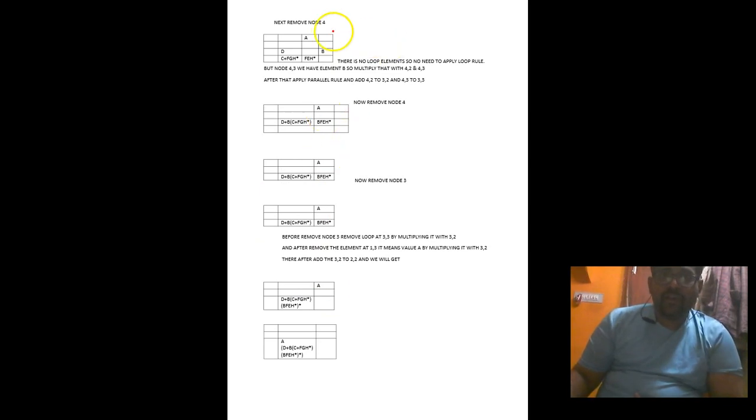Similarly for node 4, I am trying to remove node 4. So there is no loop because 4 comma 4 is empty. So no loop. Then I have to check whether there is any column element, and multiply this column element with its corresponding row. The corresponding row is again 4. So B of C plus FGH asterisk and B FEH asterisk. Again this particular row will be summed with its above row. So D of B plus C of FGH asterisk and B FEH asterisk.